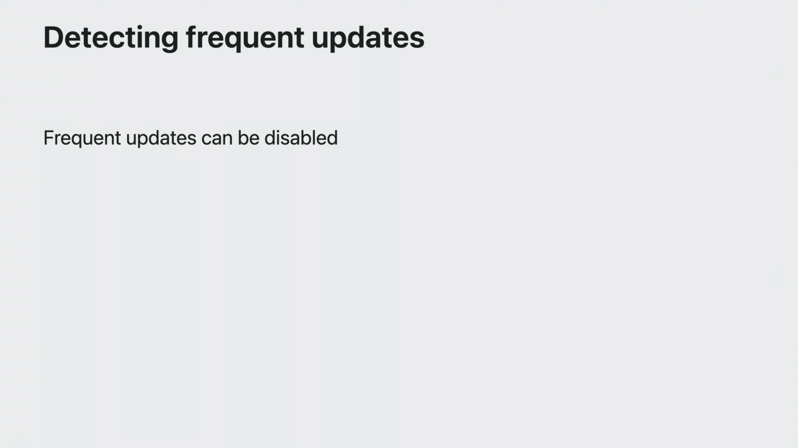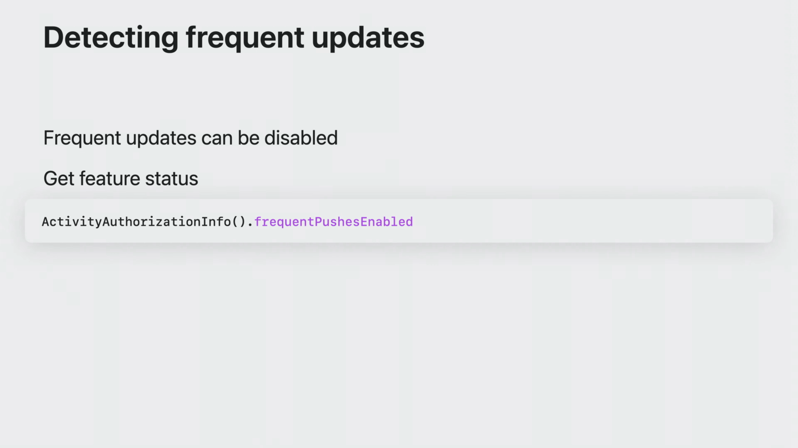Users can disable frequent updates independently of live activities in settings. So you can detect the status of the frequent updates feature by accessing the ActivityAuthorizationInfo frequentPushesEnabled property. Your server should adjust its update frequency according to this value.